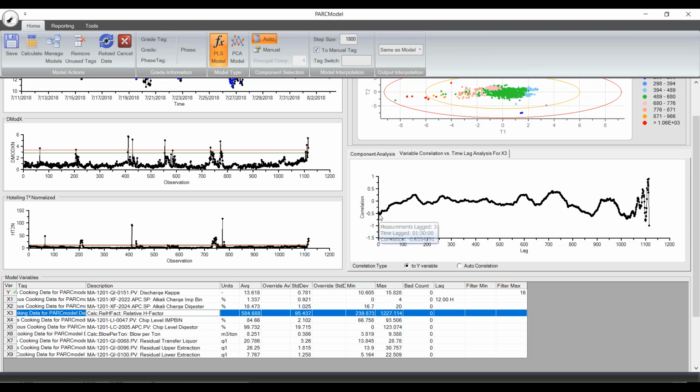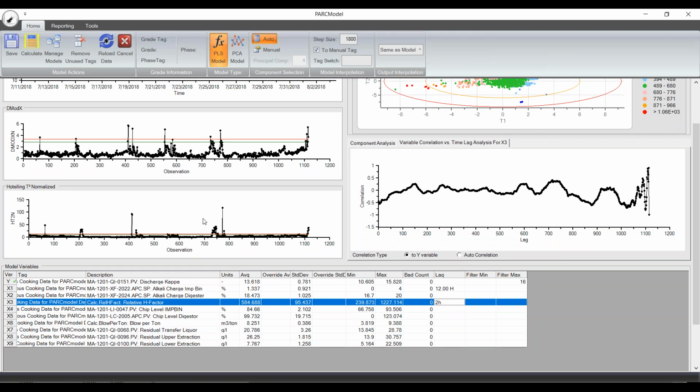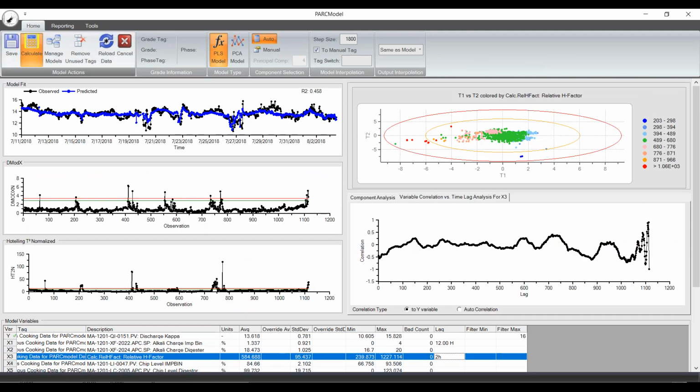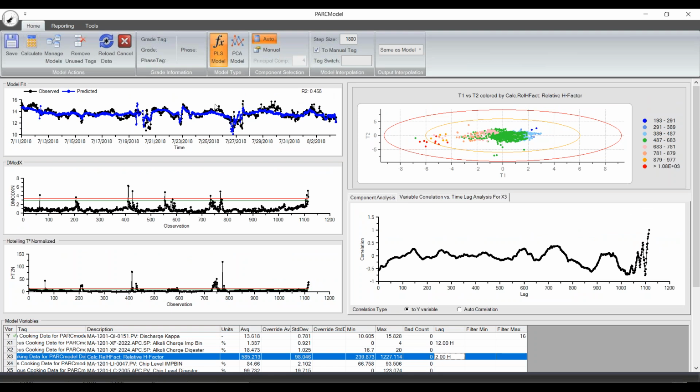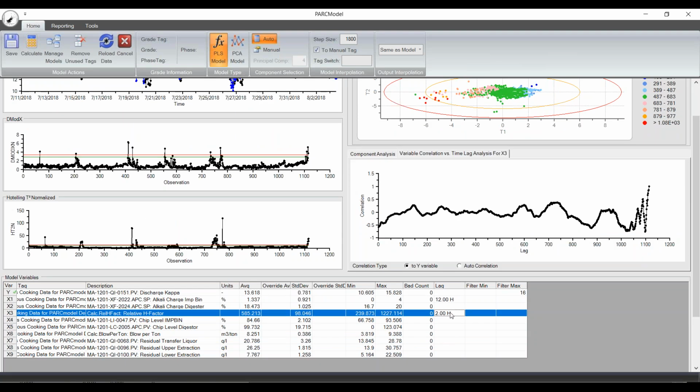But the bottom line is we could go through all of these parameters and do the same thing. Like for instance, this relative H factor has a really sharp little peak here at about 2 hours. So if we do 2 hours on that one and calculate again, now my R squared went up to 458. So I got a big bump in model fit. It's fitting a lot better now that I entered this delay on the H factor data. So that's telling me that yes, there's definitely a time delay between when the H factor changes and when the outlet kappa changes. And so I could go through all of them. I won't spend the time today to do that.